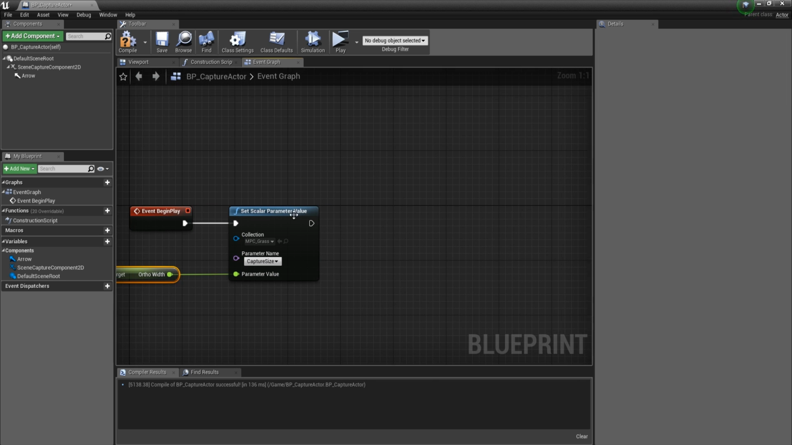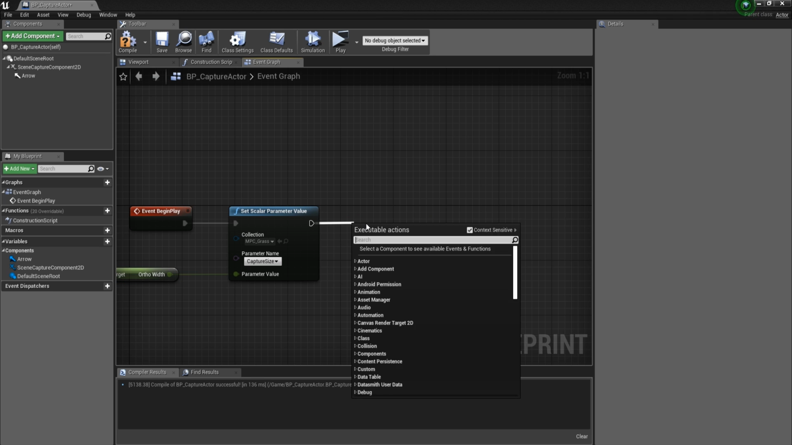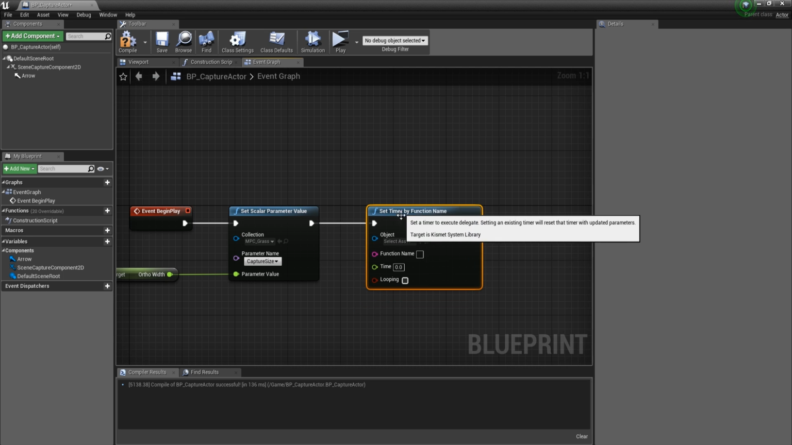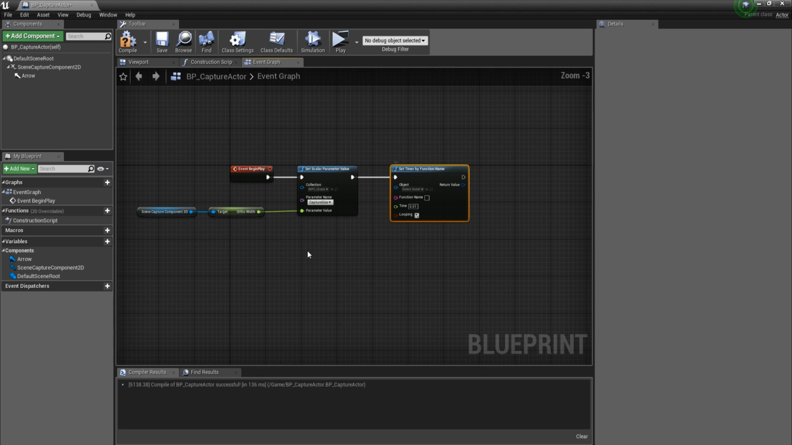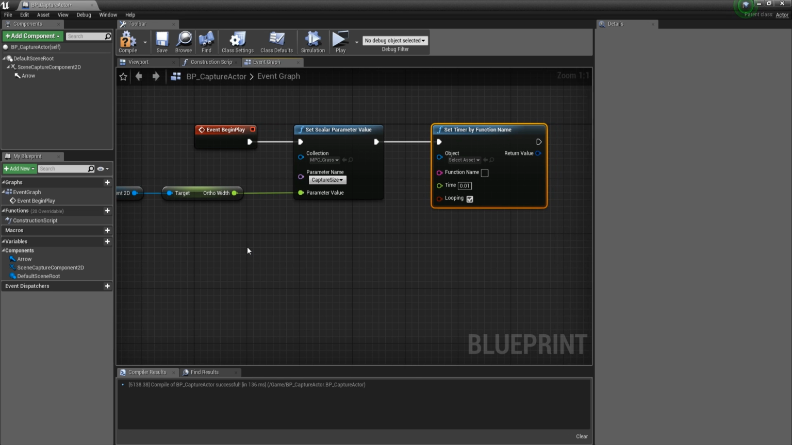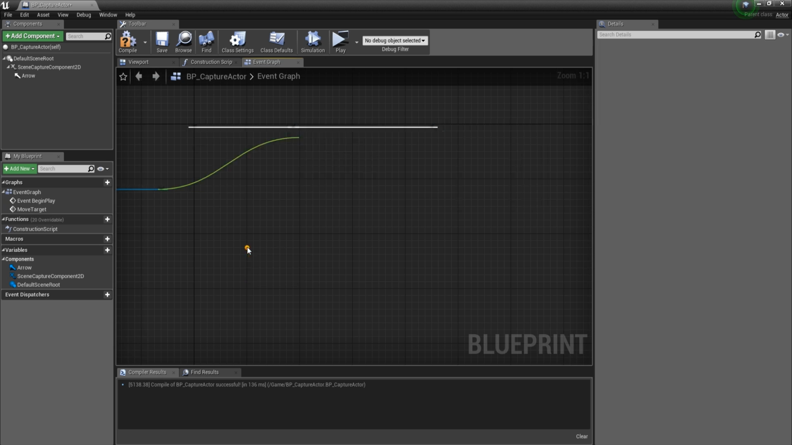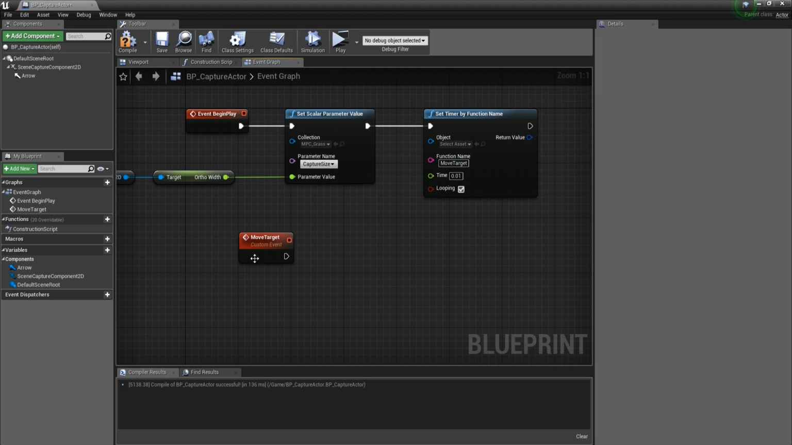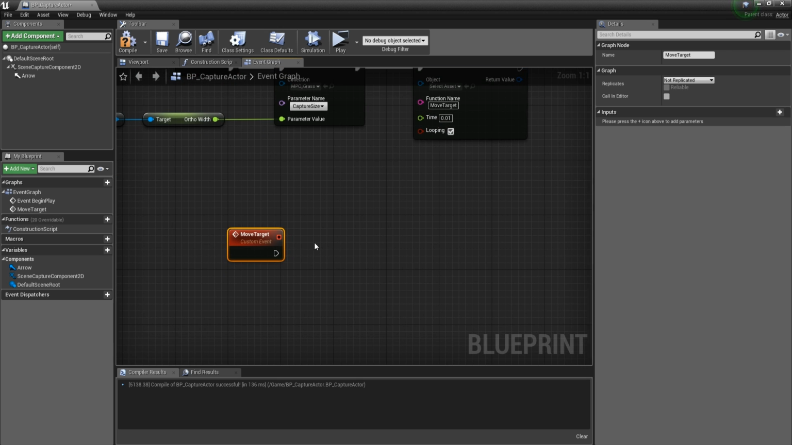Okay, and then we will need to set here a timer by function name. So set timer by function name, which is going to update every 0.01 seconds the location of our BP capture actor. So let's add custom event, move target, and I'm going to paste this in the function name. And now this custom event is going to be called every 0.01 seconds.